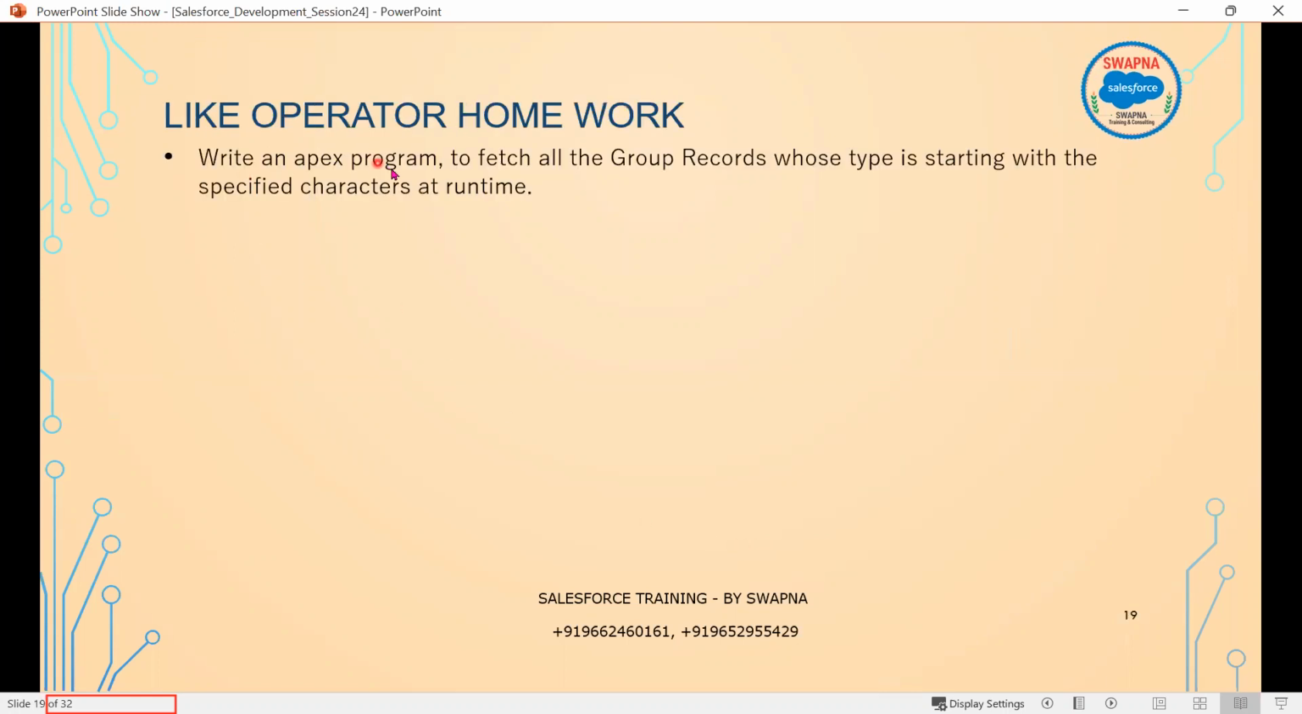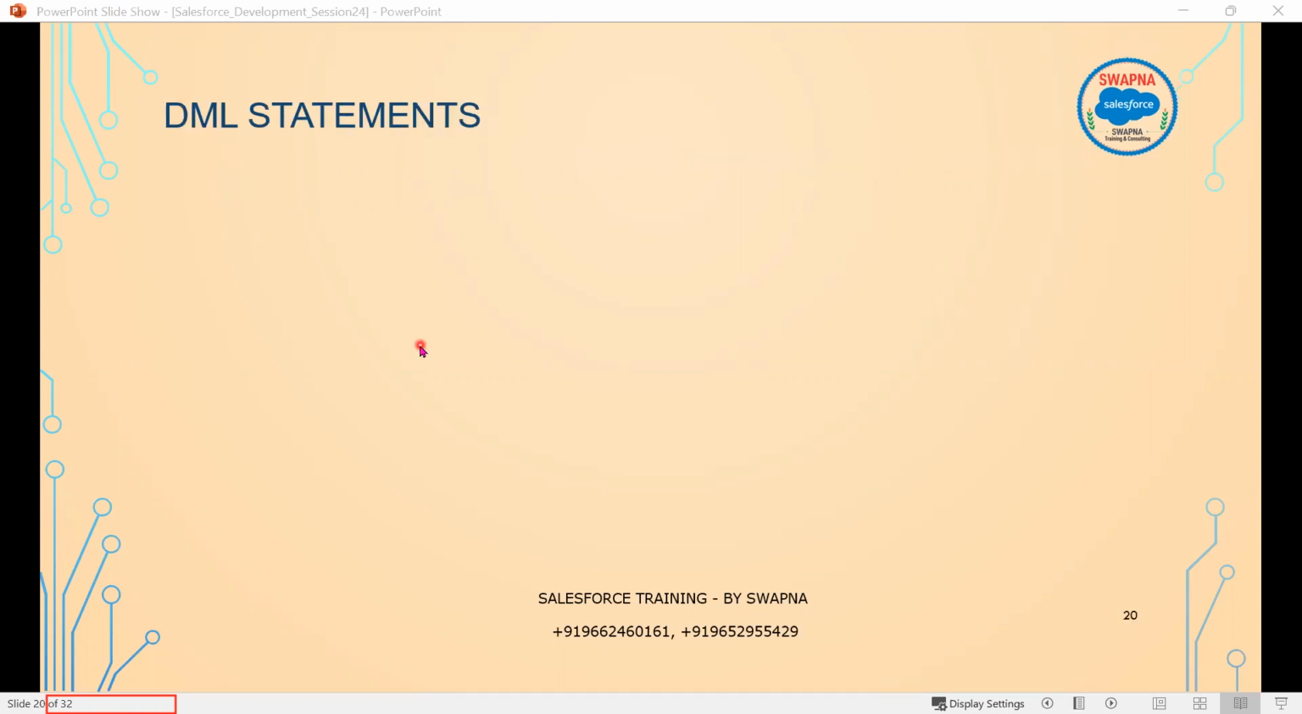So homework: write an Apex program to fetch all group records whose type starts with a specified character at runtime. Fetch group records. Do you know what the group records are? I think we have already discussed this in the admin class. Group object. So what will be there in the group object? Queues will be there.